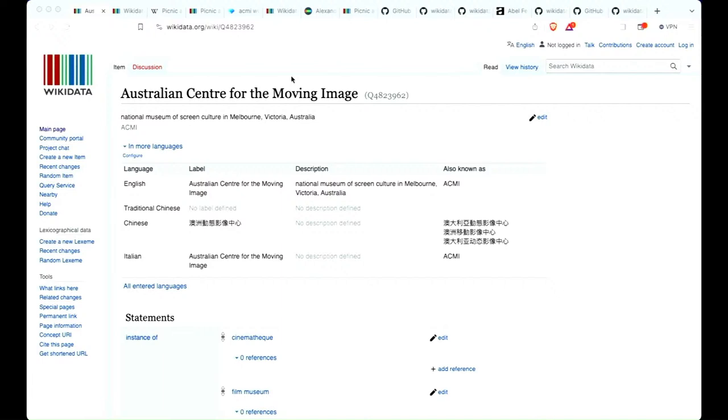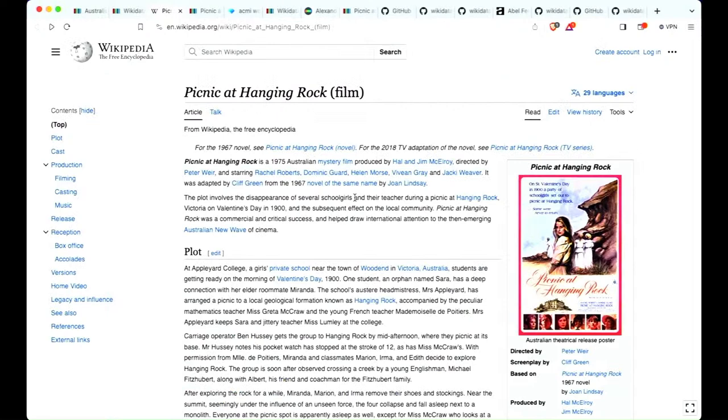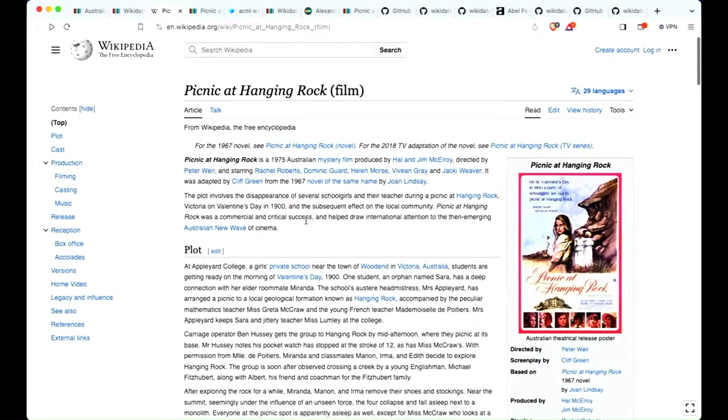So what is Wikidata? Well, you're looking at it here, and I'm sure many of you are already familiar with it, but I wanted to quickly provide a brief intro just in case. Wikidata is a platform run by the Wikimedia Foundation, and it was originally meant as a method to synchronize data statements between different language versions of Wikipedia, but it has since developed into a significant resource in its own right. So here is the Wikipedia page for Picnic at Hanging Rock.